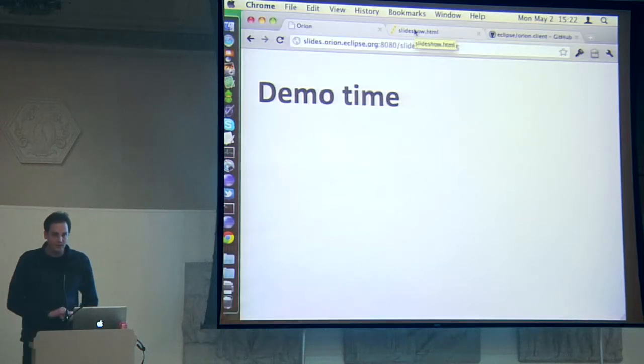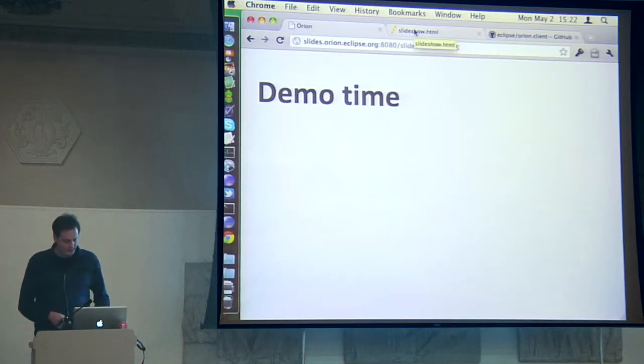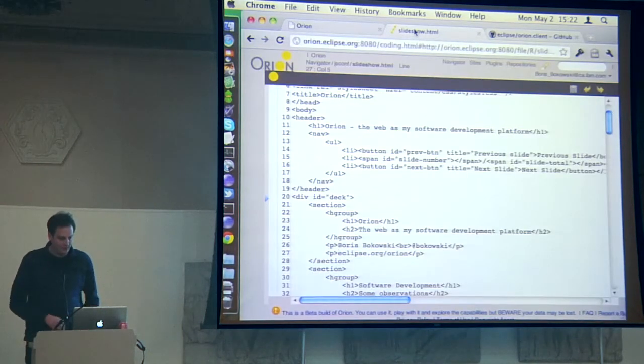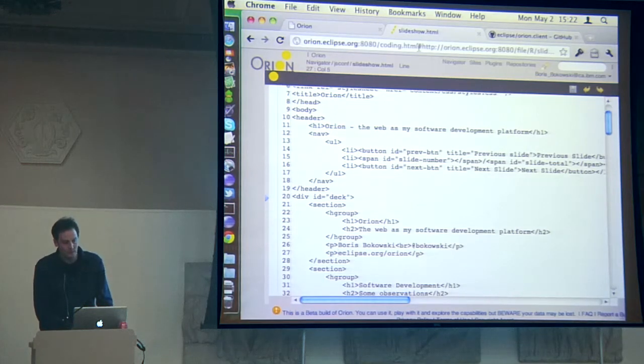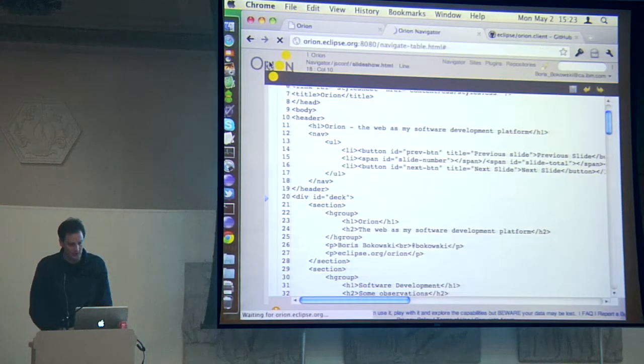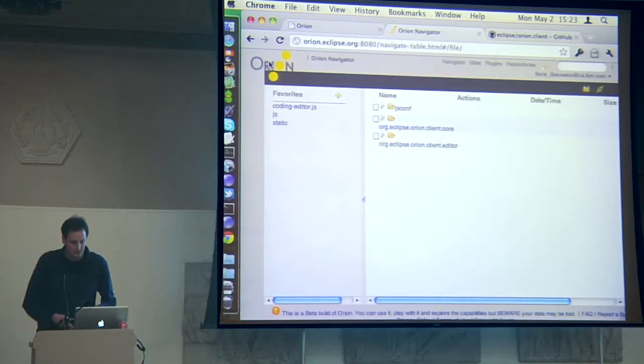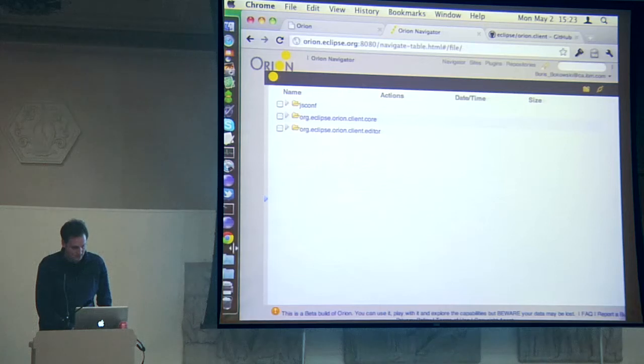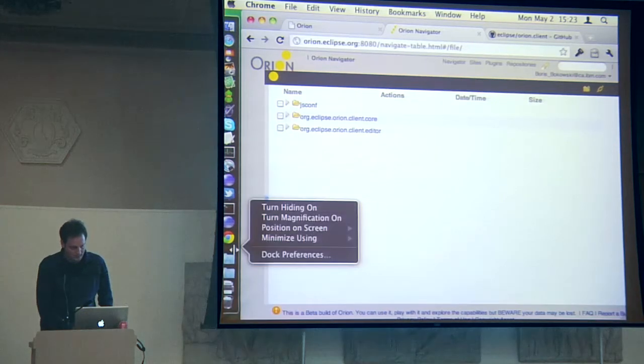So all this was running from within Orion, so it was a little bit risky, or is still risky, running this from an external site. This is the Orion editor. There's the Orion Navigator.